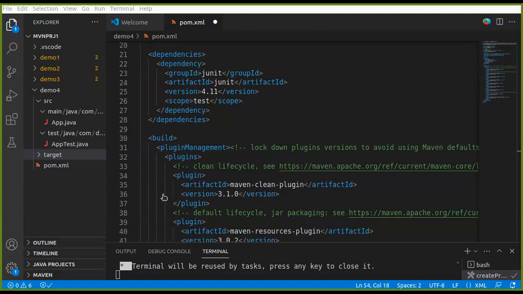You can see the Surefire Maven plugin, okay? Under build, we can add this now. The Surefire plugin, you can see. So see, all the dependencies are available. You just have to copy and paste it into your pom file.